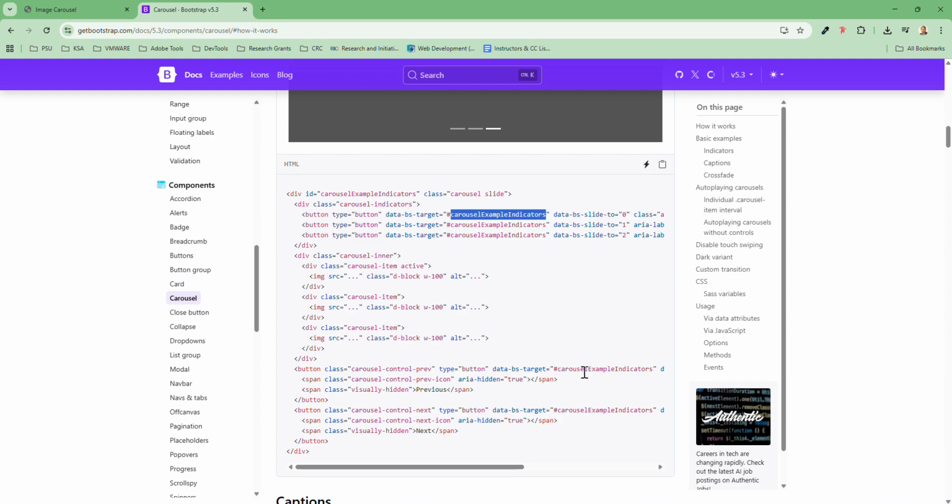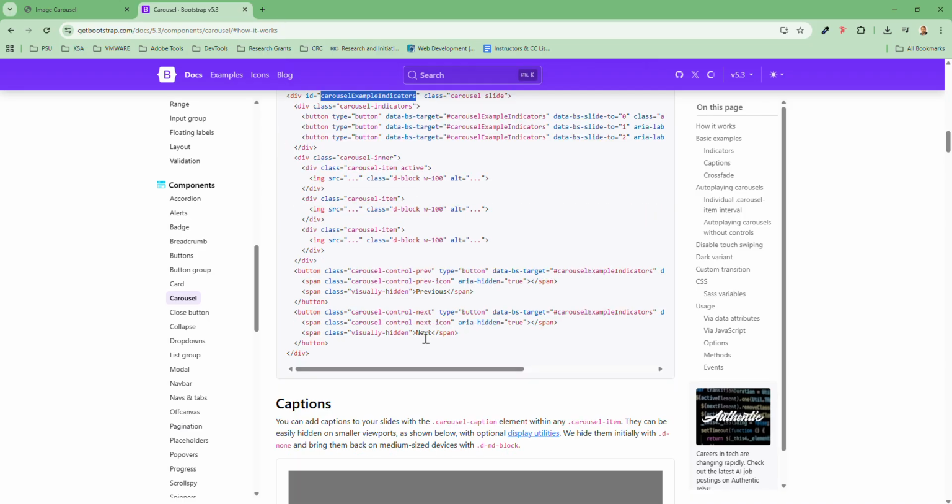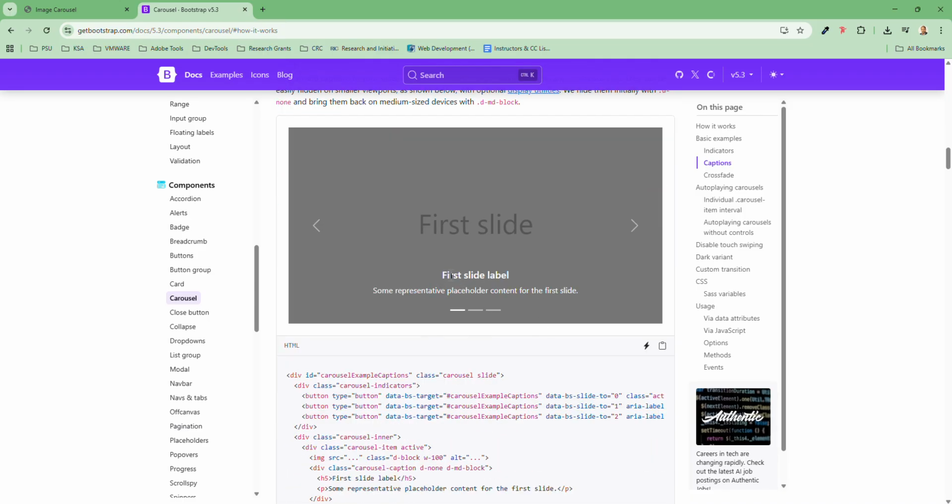And the other thing is the data-bs-target in the previous and the next button. They're also representing the same ID which has been defined here in the top level div, which contains all these indicator buttons, or the previous and next buttons. So this is the carousel div, which contains everything. So we assign an ID to this one. These buttons must have the target equal to that same ID. If not, then these buttons are not going to work properly, and our carousel is not going to behave properly. And then we can also show some text on the top of it.